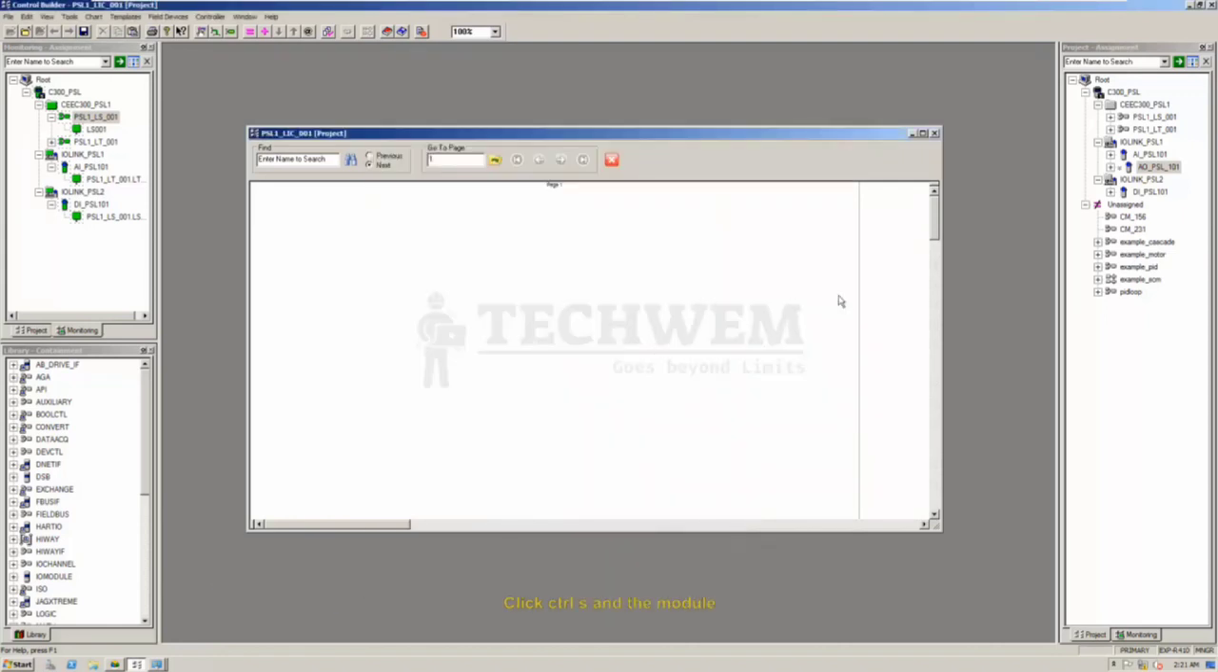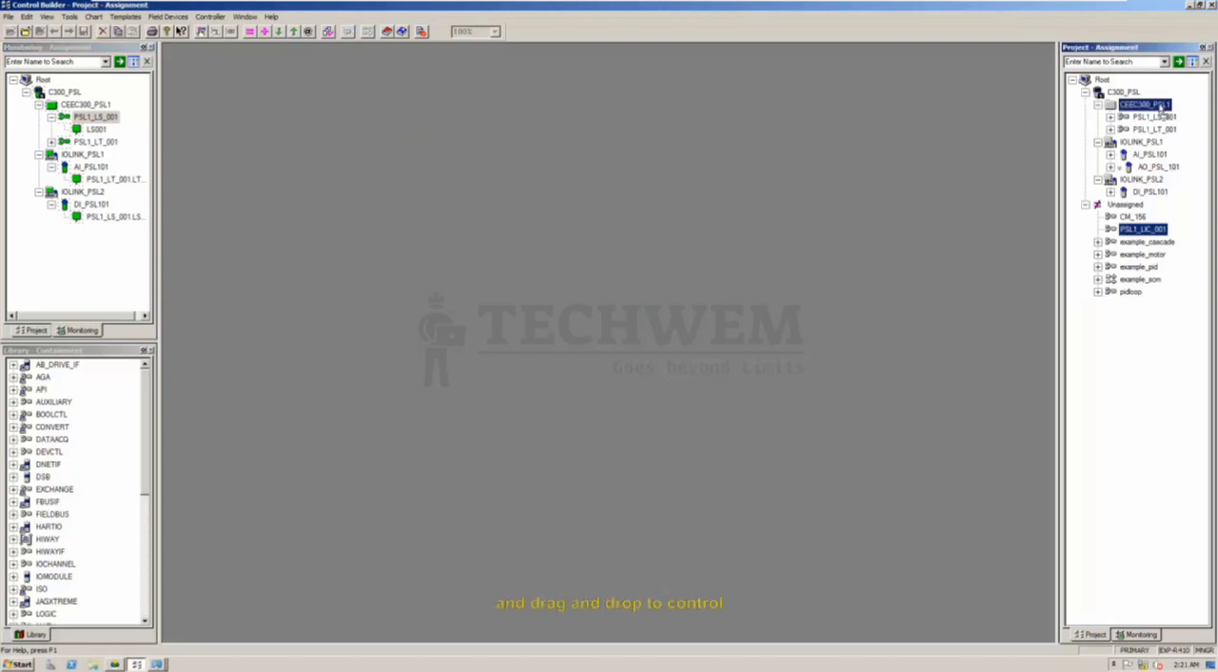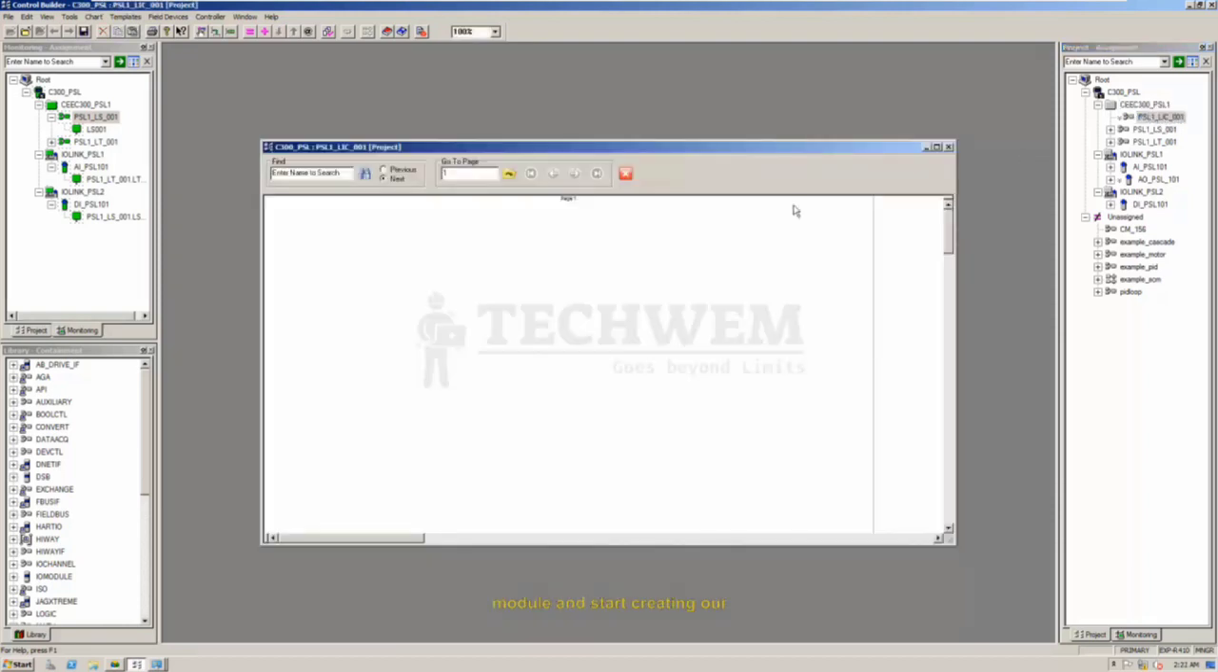Click Control S and the module will be saved, and you can see the module is created on the right side: PSL1 underscore LIC01. Close this container and drag and drop it to the control execution environment. Here we go. So we have created the control module and also the analog output. Now let's open the control module and start creating our loop.